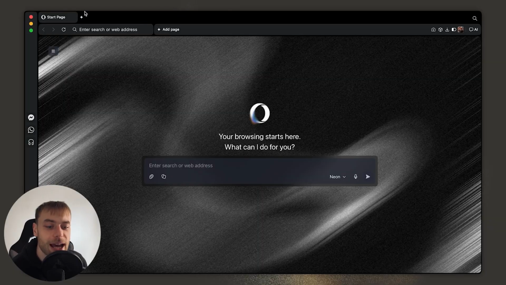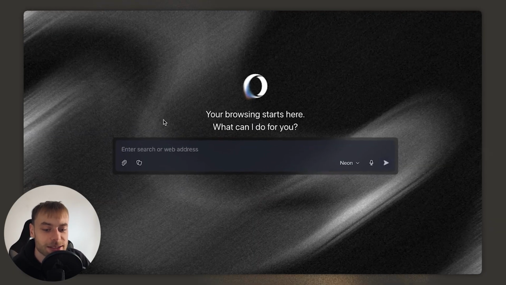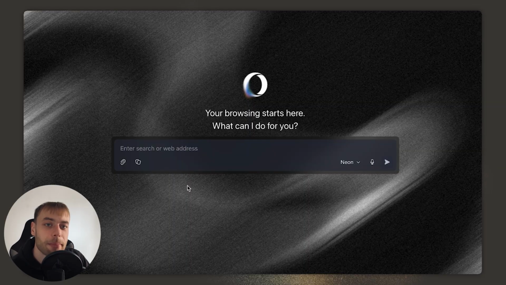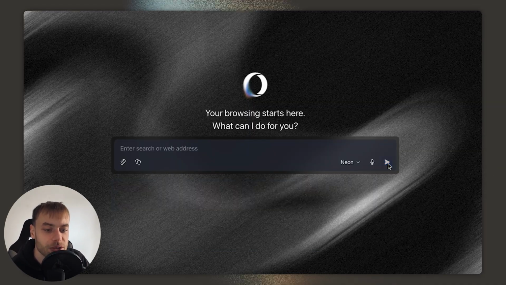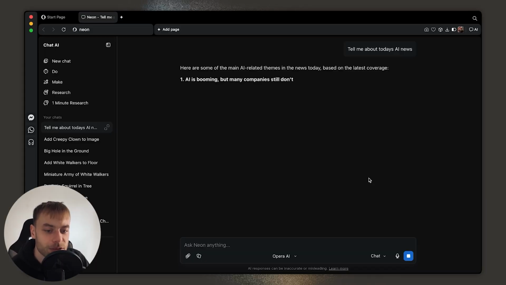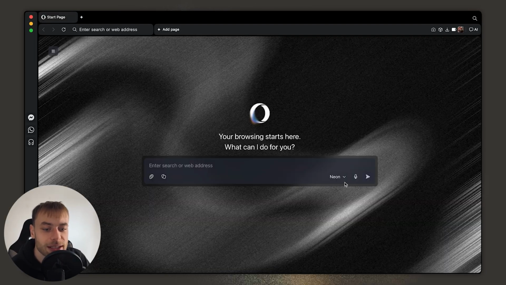Whenever you open a new tab, you land on Neon's start page. And this is where everything begins. The most important element here is the main input bar. It's your entry point into Neon. You can simply type what you need and Neon picks the right direction for you. Or you can also choose an agent directly.